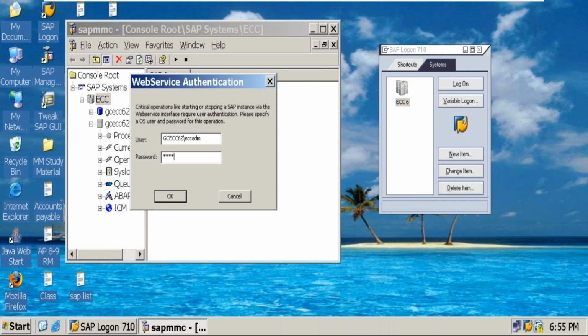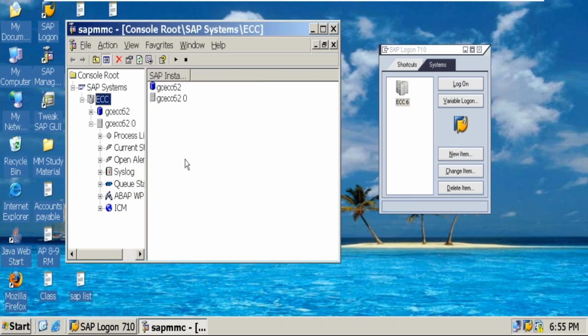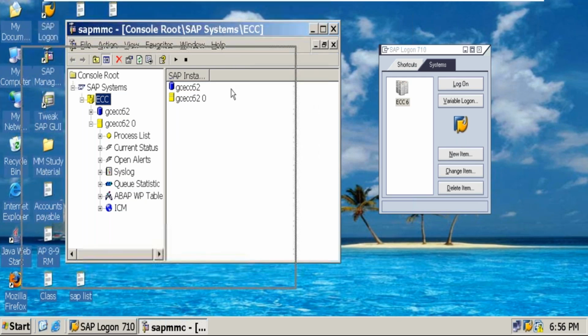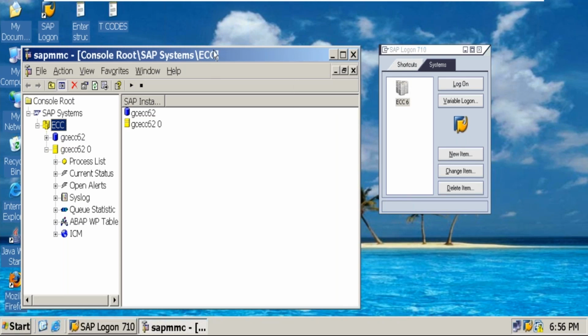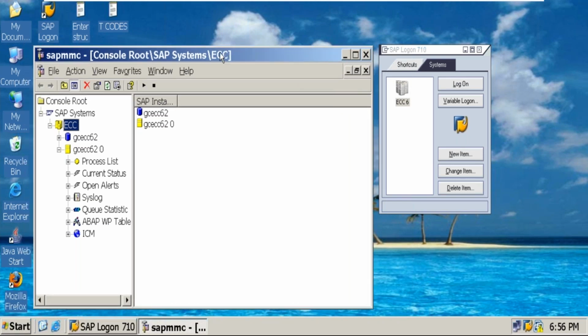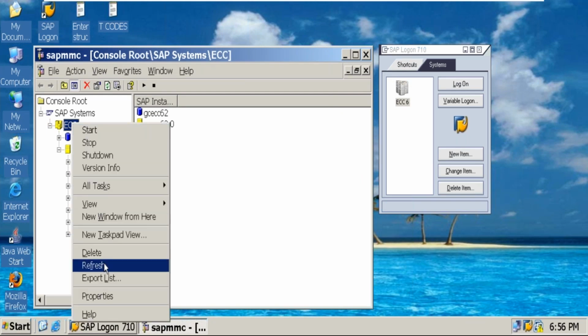India 123. Press enter key. Make sure you see how that takes the color. Yeah, the icon has changed. Then again do right click and refresh.